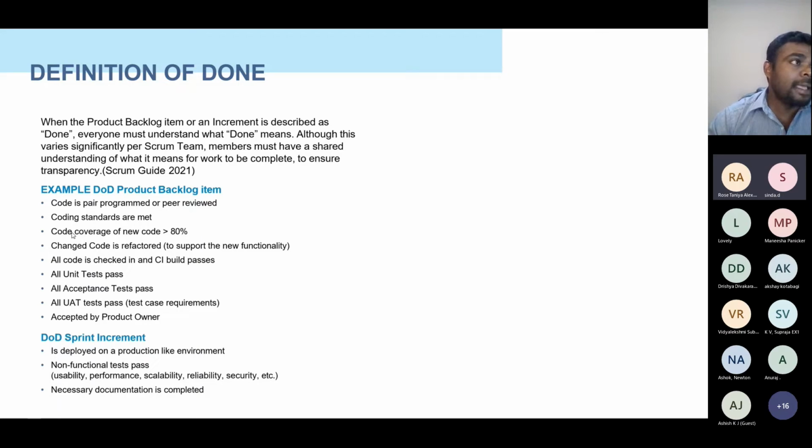And code coverage of new code, that means we need to check all this and check whether it's actually completed. This percentage can vary from company to company. Some companies expect more than 90%, then that should be met. So if it is not meeting, then it's not done. The user story can't be marked as done.